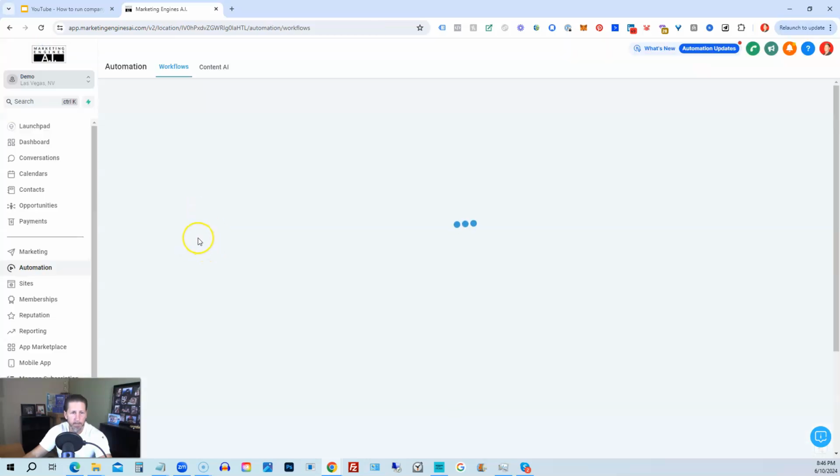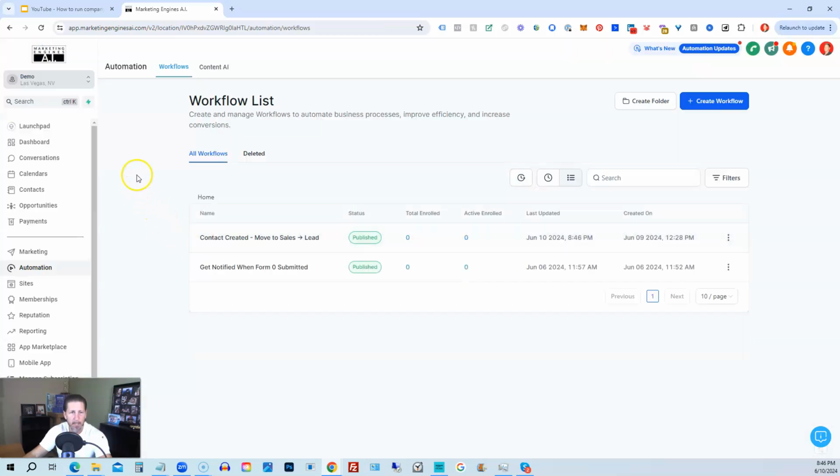All right, okay. So that is how to basically run the company CRM inside of HighLevel. Very basic, very simple. There's a lot more bells and whistles, but you get at least a high-level overview, no pun intended, on how to set this up.